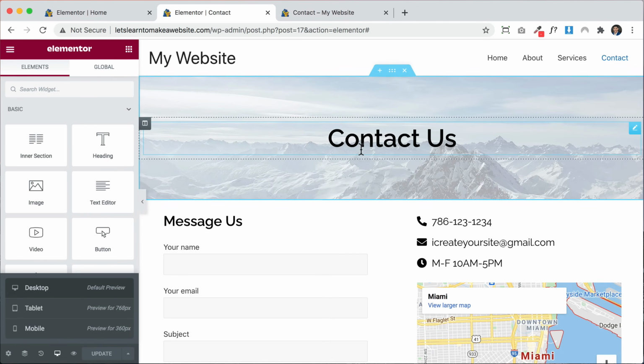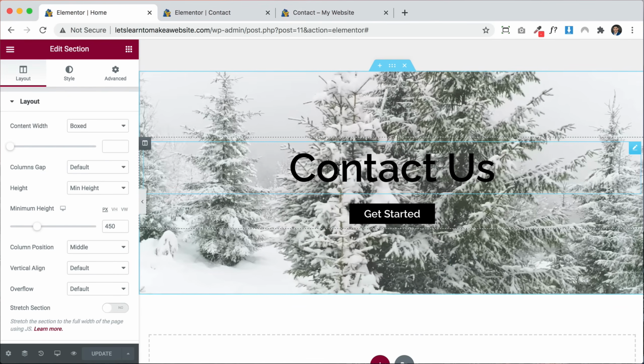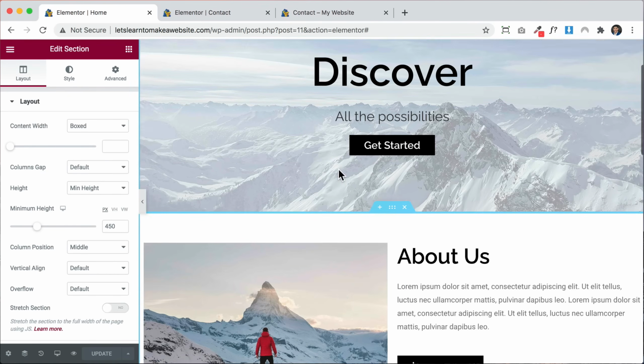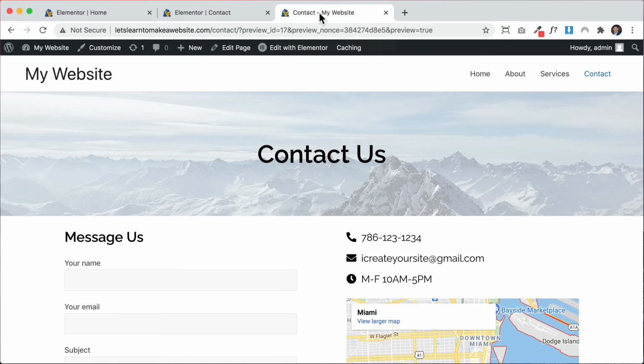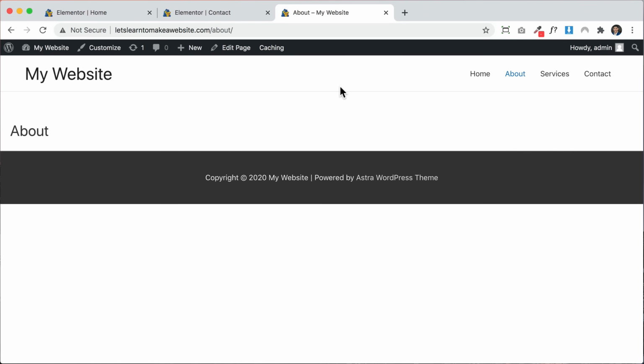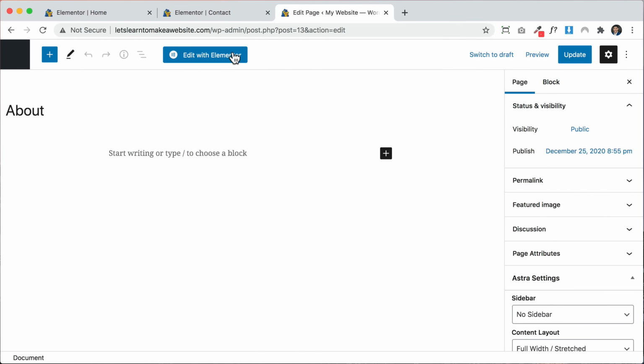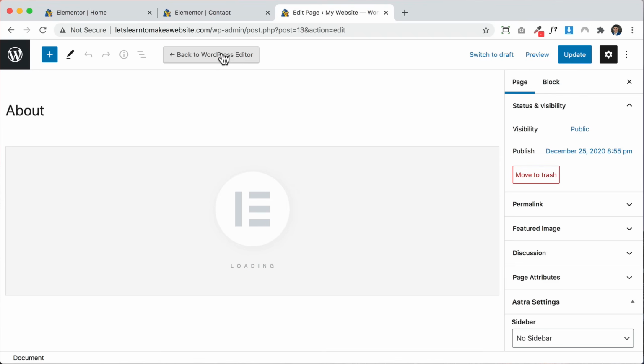Again, I'm going to keep this open and this open just because I want to have them as resources that I can copy and paste from to save time. So let's go back to the preview page, which is right here, and let's create the about page. And this will be a lot easier even still. So we're going to click edit page, and then we're going to click edit with Elementor.